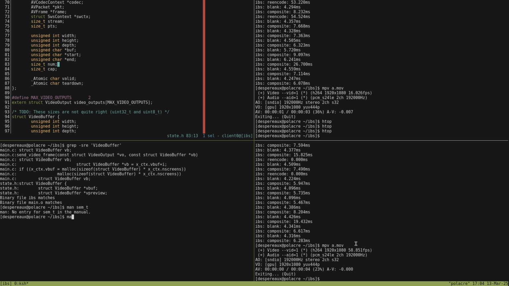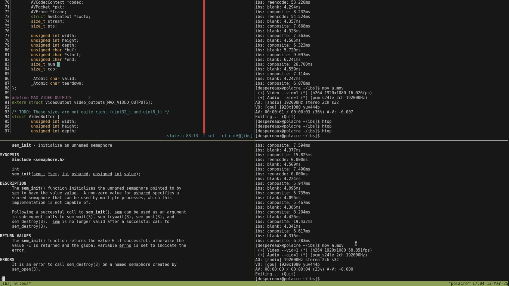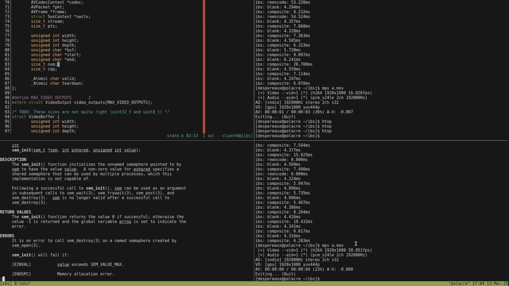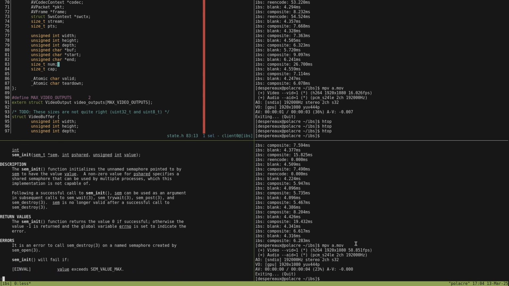What is the actual thing? Like sem_init? Here we go. A non-zero value for pshared specifies a shared semaphore that can be used by multiple processes, which this implementation is not capable of. Okay. I'm confused. You're saying multiple processes. Oh, as in like shared memory? Okay, yeah, that's fine. I don't need that.